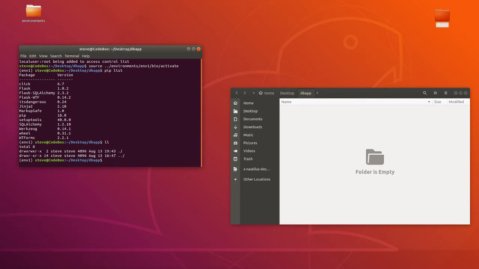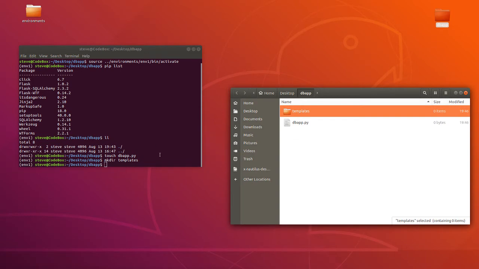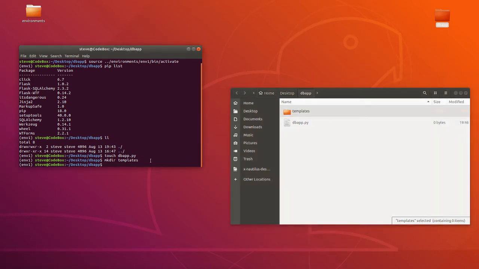Within the root directory of the project, we're going to create a file to contain the bulk of our Python code. Using the terminal, we can create the file, and I will call it dbapp.py. So we've now got that file, and we're also going to create a subdirectory within the project directory. I'm going to call this directory templates. I believe that name is required by Flask, so make sure that the name matches templates exactly.